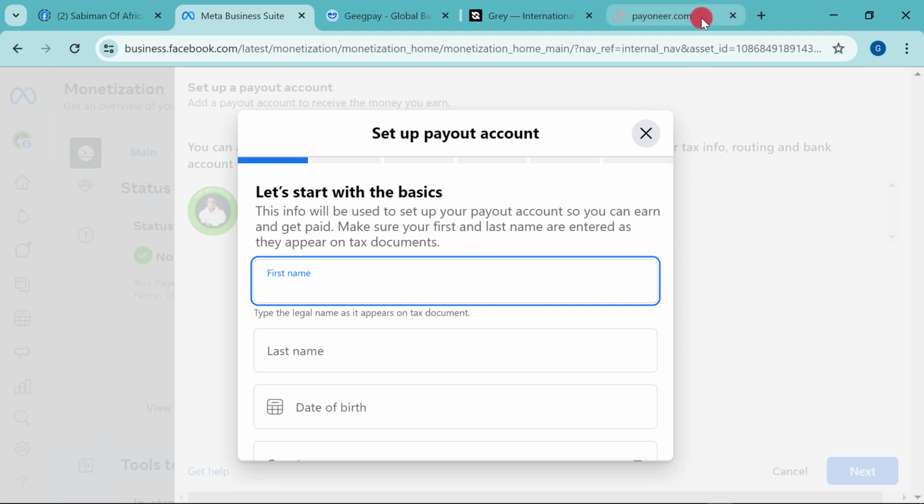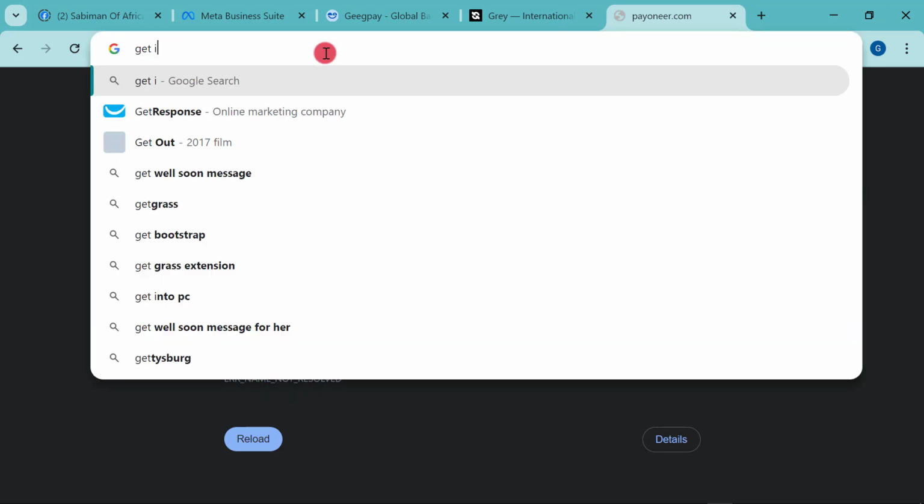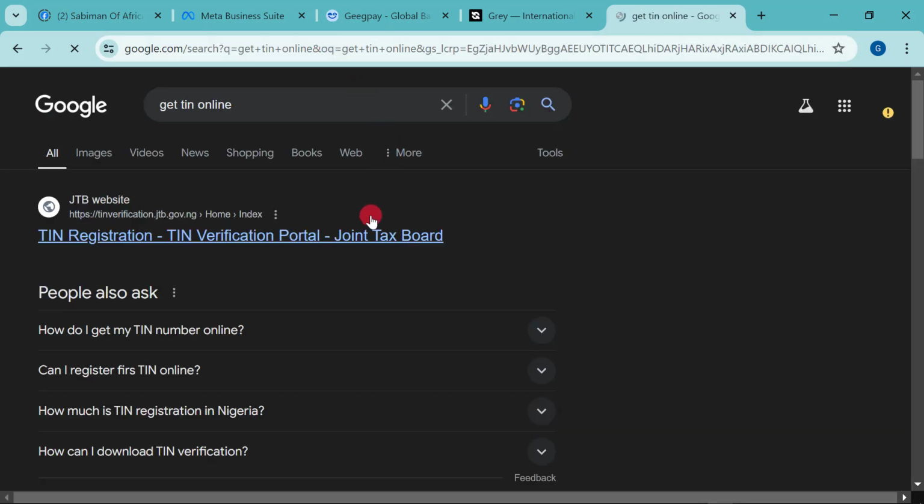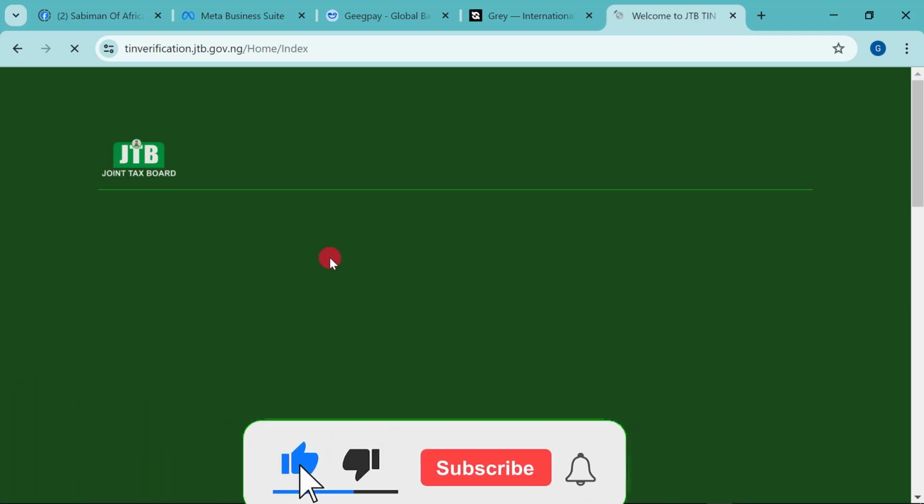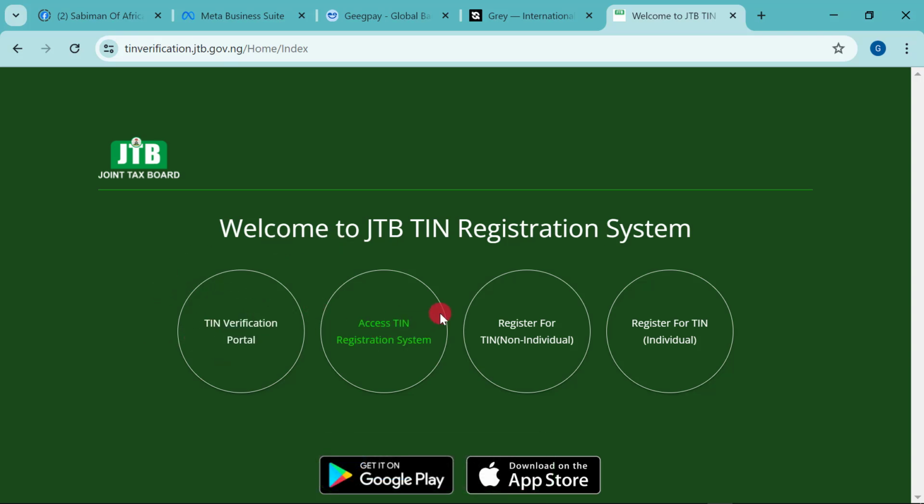I think you can get it online, right? So let's search for get TIN online. I think you can get it online, but if you cannot, okay, TIN registration. So click on this portal. We are going to use register for TIN non-individual, register for TIN individual. I think you should register for this one.